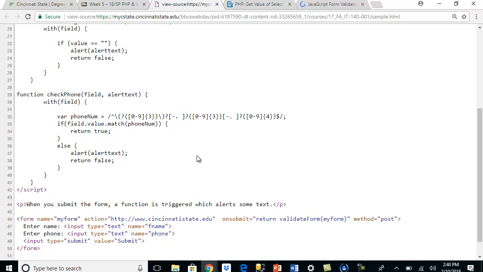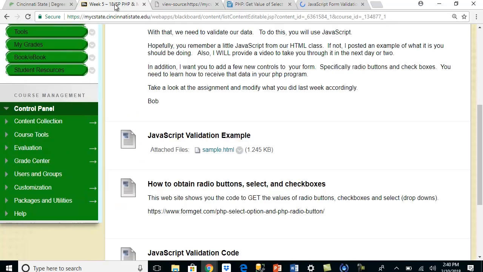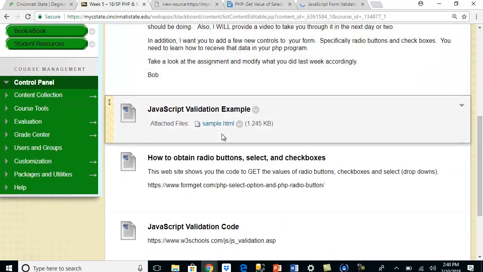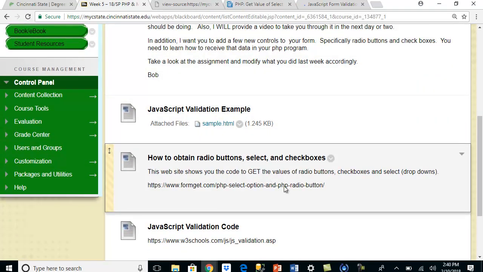All right, that's that. Okay, so the next part that I wanted you to do was add a few more controls onto your form. Radio buttons, selects, and check boxes.